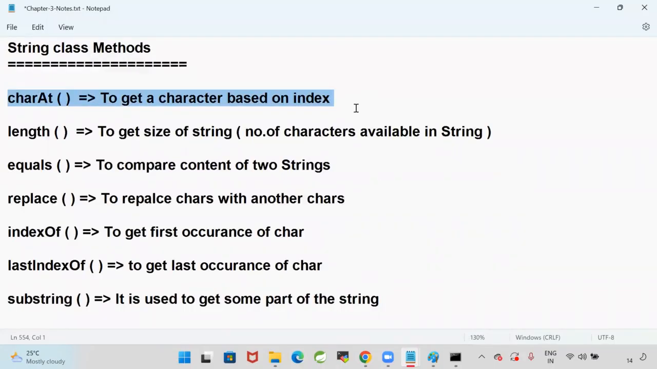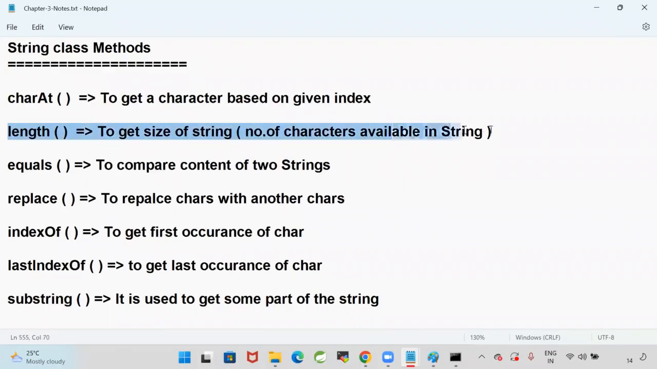CharAt method is used to get a character based on given index. You need to pass the index number. Based on that index, it is going to give the character. String index will start from 0 or 1? Array index will start from 0, string index will start from 0. What is the purpose of length? Length is used to get the size of the string. That means it will tell you how many characters are available in the string.